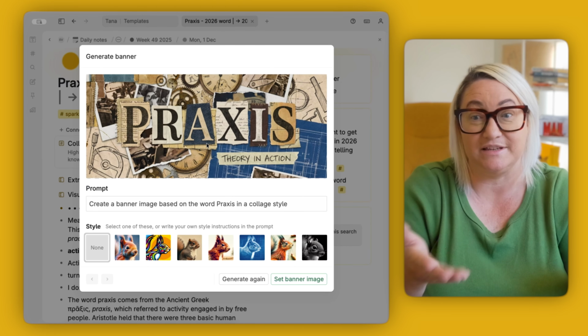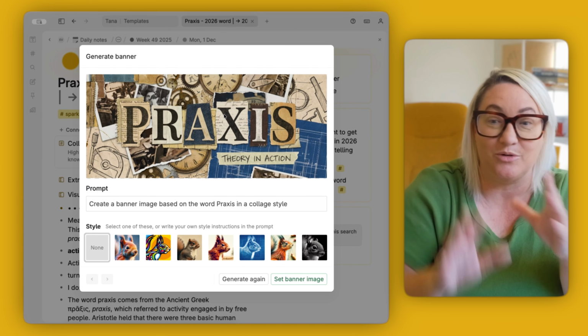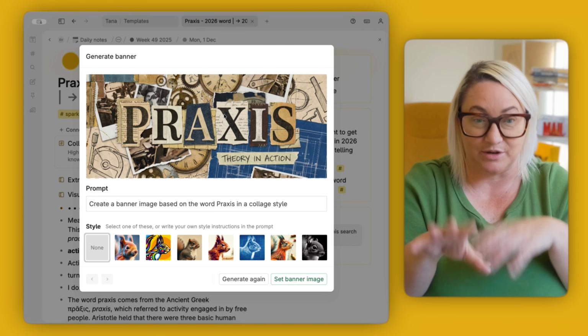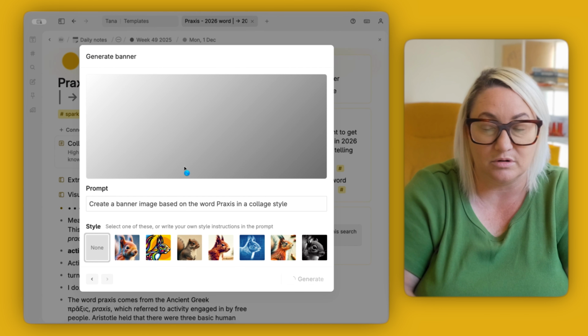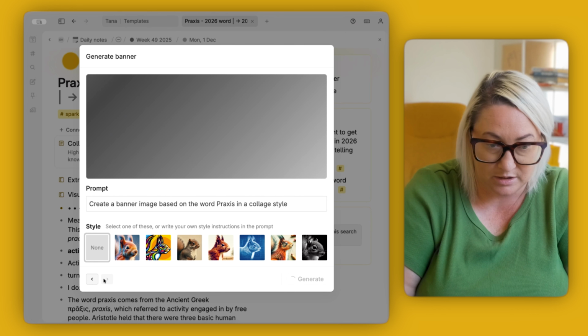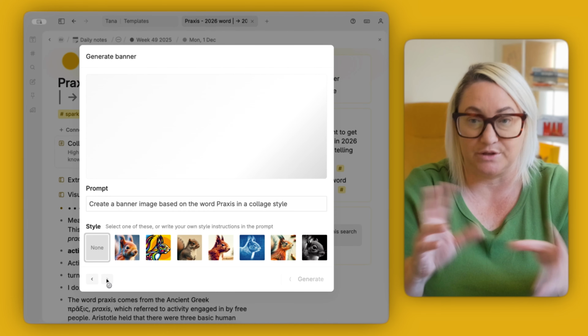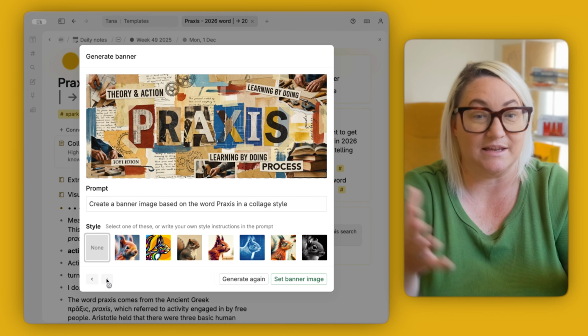All right, so this is a pretty cool one, right? It's also taking everything from the node and using that in what it's creating. And so I might say, you know what, I want to generate this again. I could update the prompt if I wanted. And the more banners you generate, the more you can switch between them down here so that you can find the one that you really want. Okay, so it's come up with this one.